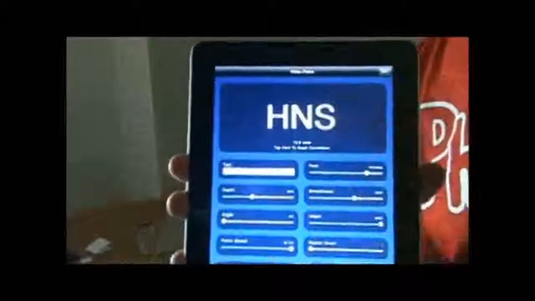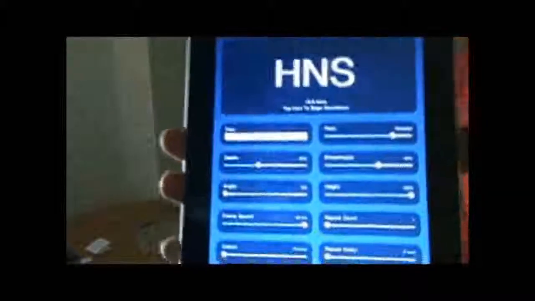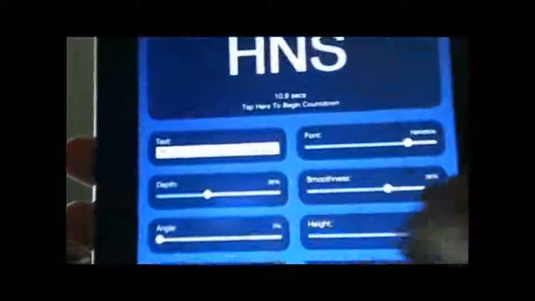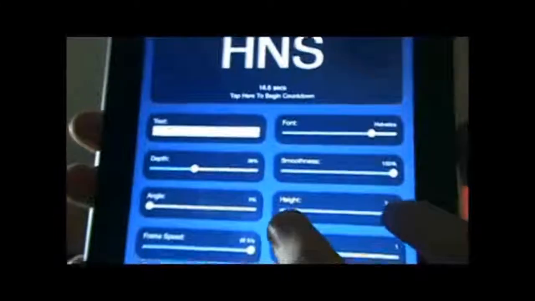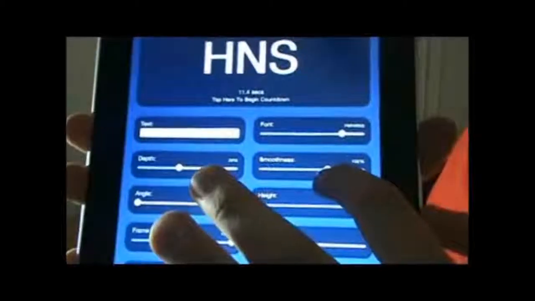Underneath that we've got smoothness. Now smoothness shows you how rough the edges of your text will be within the photo. So the higher the smoothness, the better the text will look in your photo. But you've got to remember, if you turn your smoothness to a higher percentage, your shutter speed seconds increase. So I normally put my smoothness to about 100, just to make it look good.